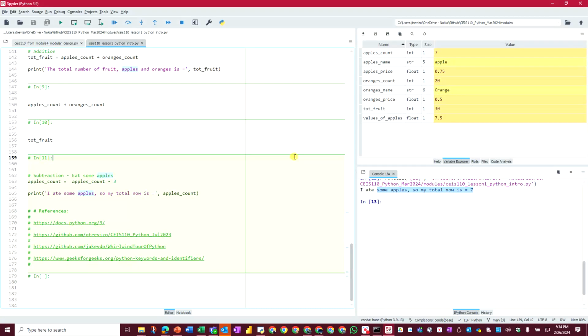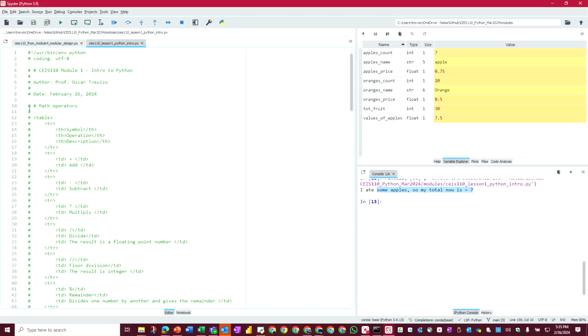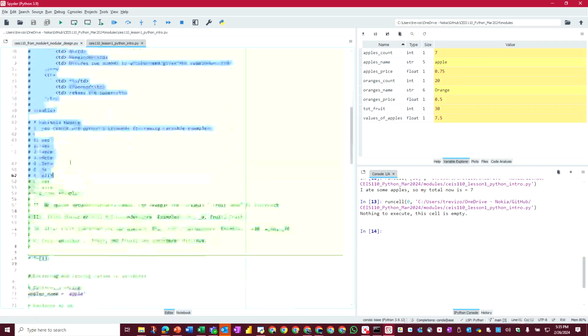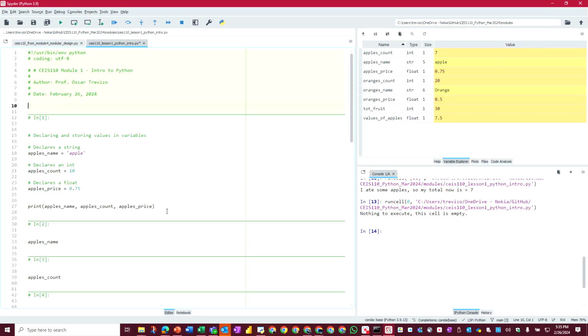Okay. So before I save it, like I said before, I'm going to delete this. What happens if I run this? Nothing to execute. So I'm going to delete these comments. They are not that meaningful inside my Python program. They are very meaningful inside my Jupyter Notebook. I'm going to delete this, right? And the rest I'm going to save.